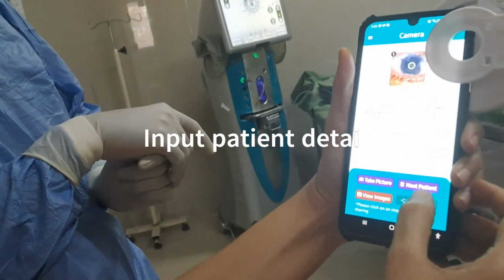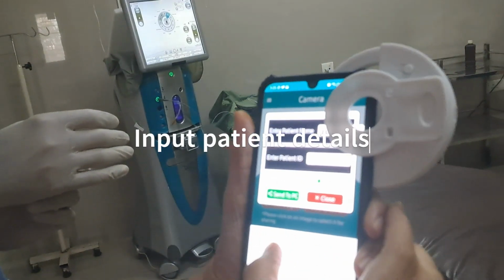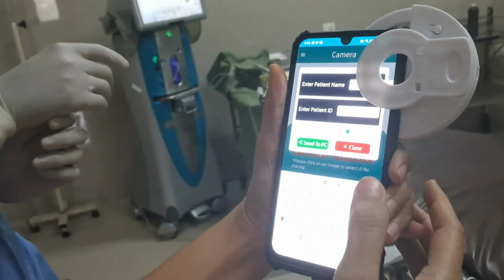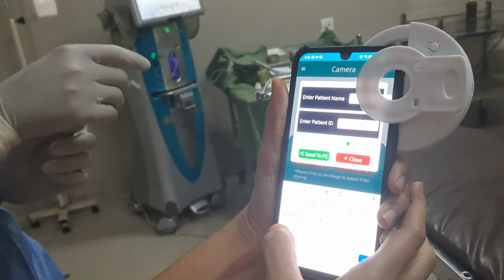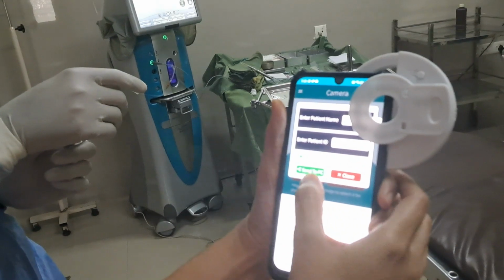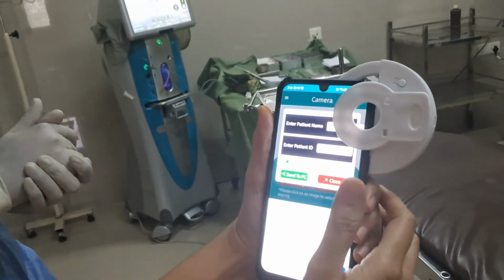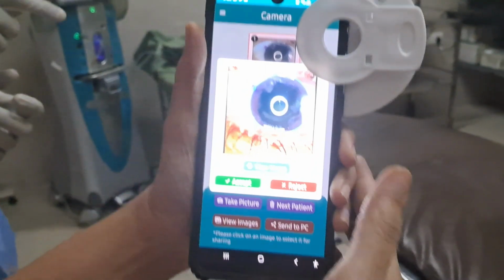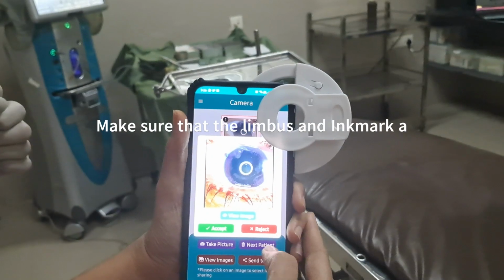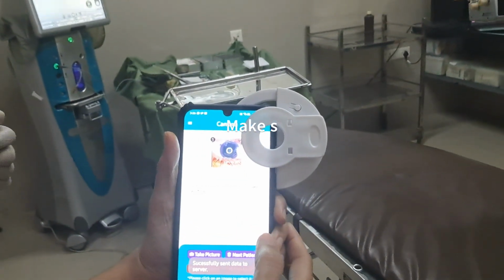Click on Send to PC, which will bring up the demographic screen. Here, please input the patient's name, patient ID, and select the eye. Then again click Send to PC. Within a few seconds, the system will identify the landmarks, that is the limbus and the ink mark. Please make sure that only one limbus has been identified, and if it is satisfactory, then kindly accept the image. Once accepted, the image is copied wirelessly from the mobile to the PC.